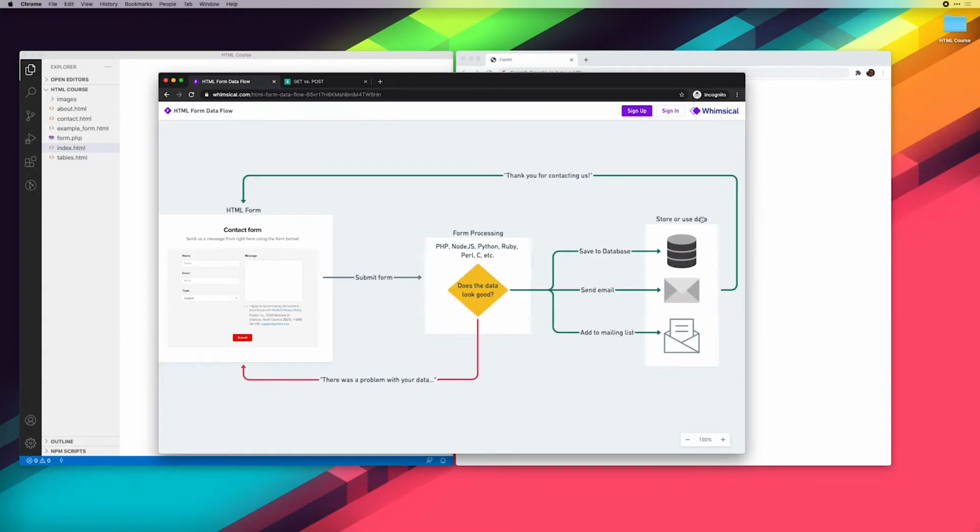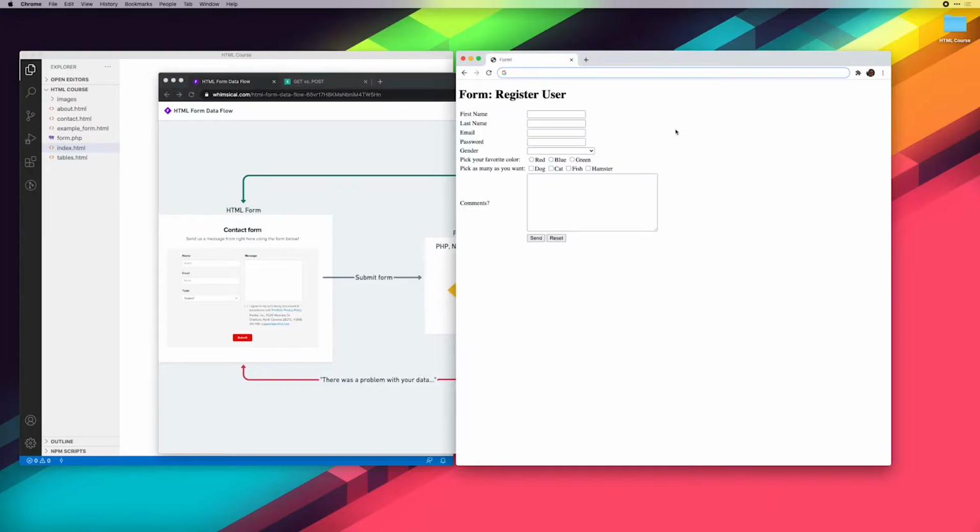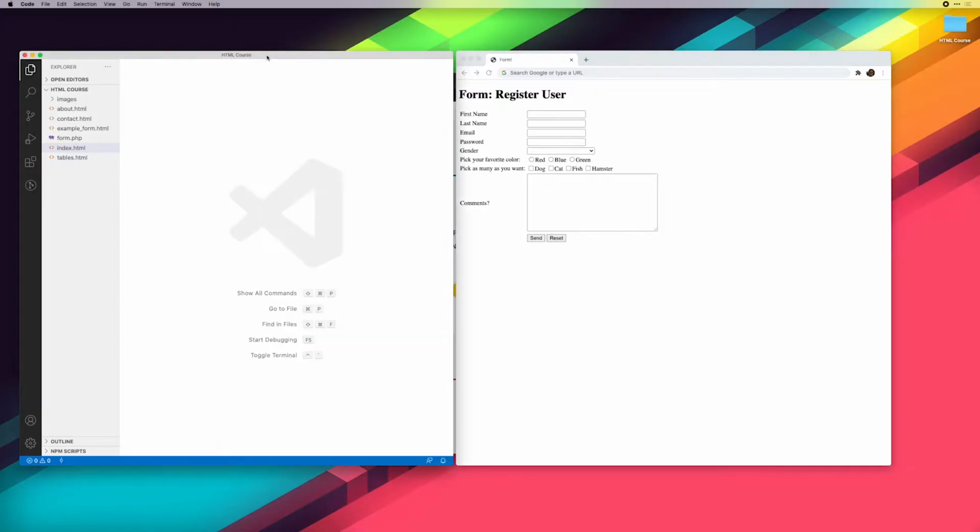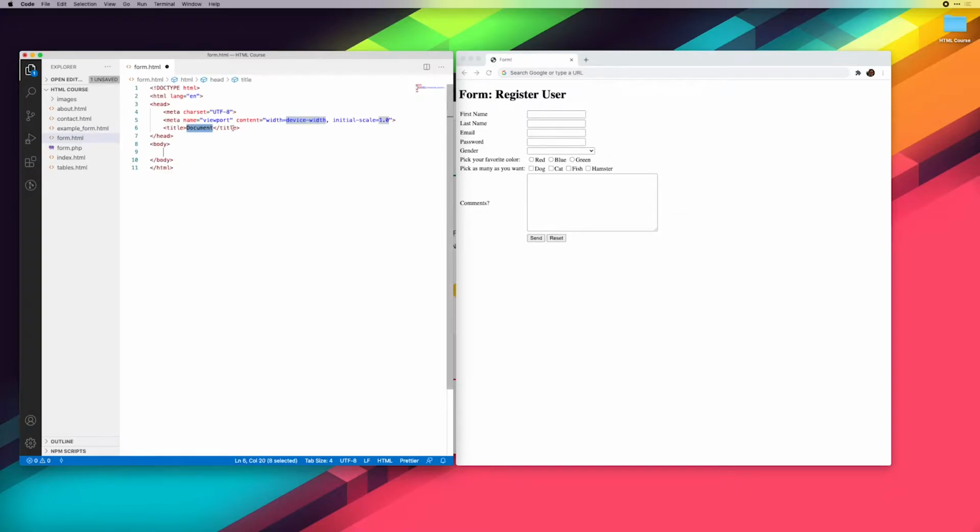Now, the next thing we're going to do is take a look at this form that I've already made, and we're going to remake this from the ground up. Now, it may look a little overwhelming at first, but trust me, it's not that bad. Let's jump over into our editor and create a new document called form.html. Let's use Emmet to create our document, HTML:5. Let's call this one form.